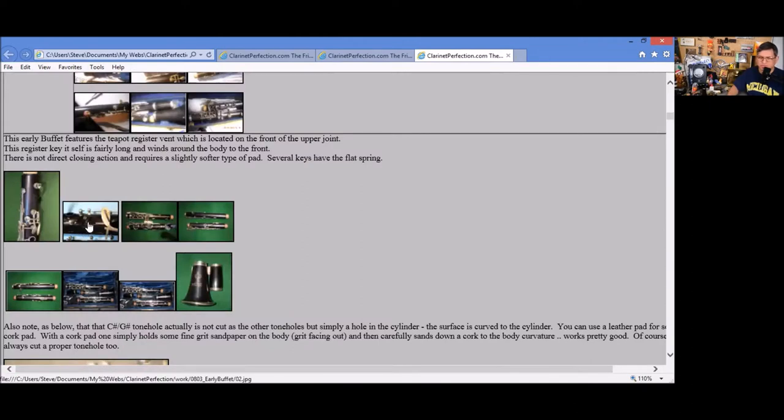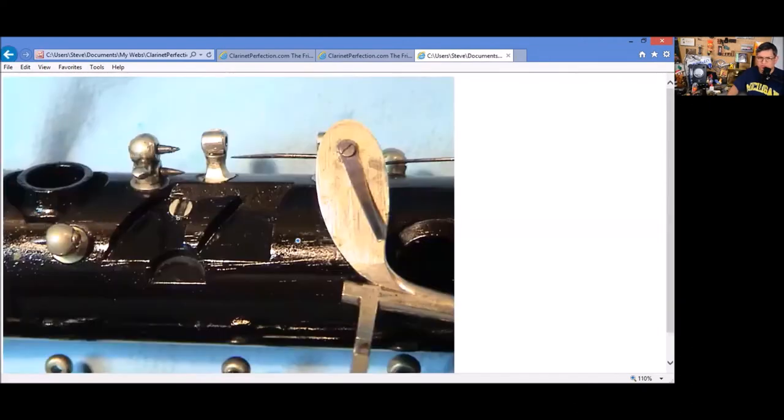I mentioned the flat springs. Here's an example of it. Flat spring with the adjusting screw coming up. All it did is they ground down the screw on the backside. That's why you see little circles on the keys, actually springs.